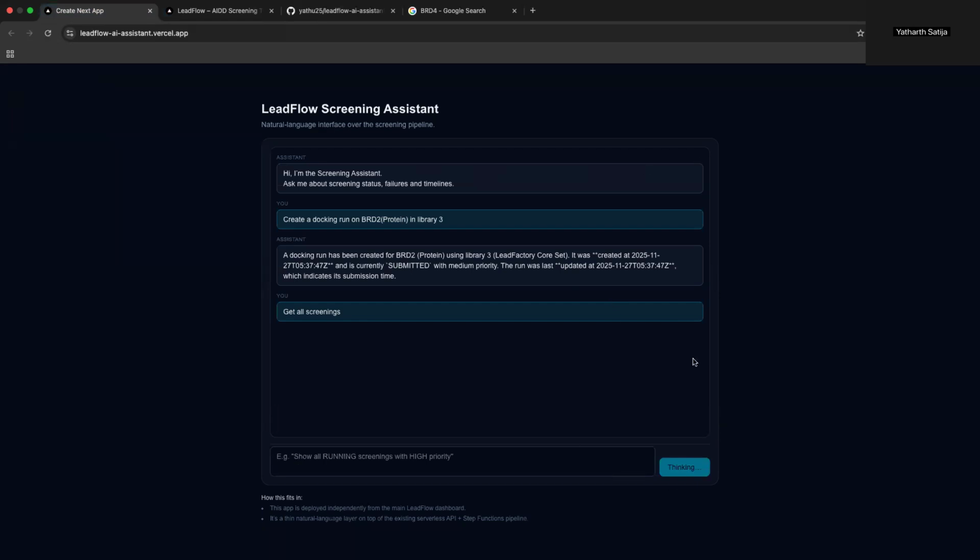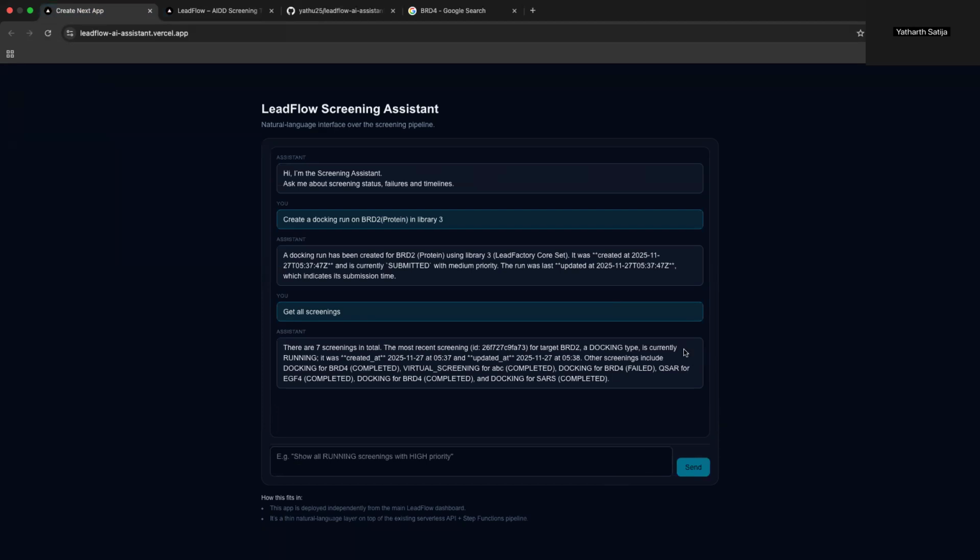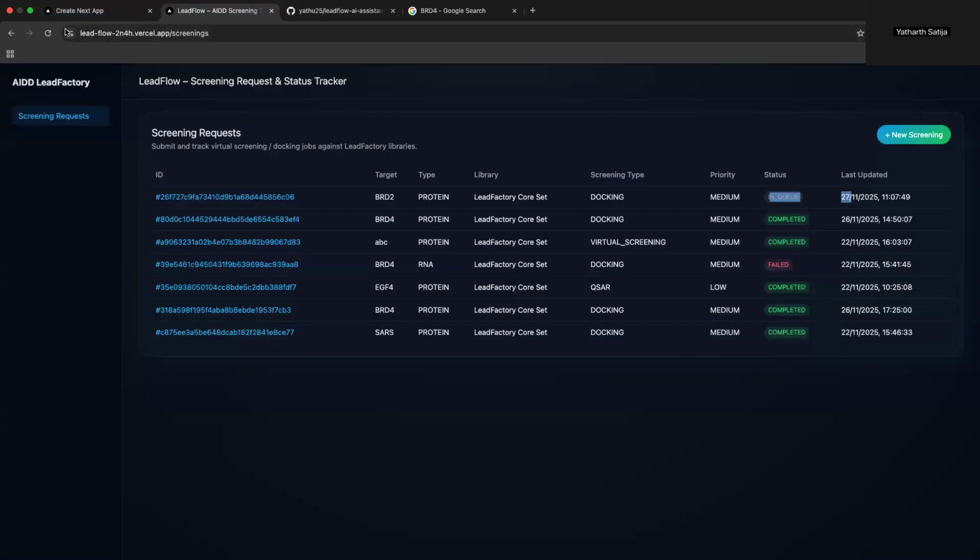So again, it's interacting using the MCP. So there are 7 screenings. The most recent one, which is BRD2, is currently in running state. So we can see that it must be going into a running state.